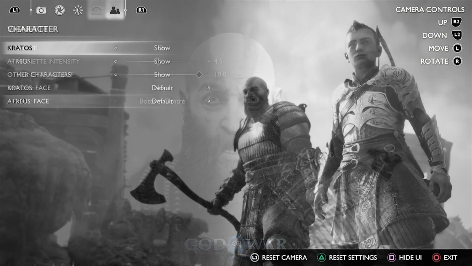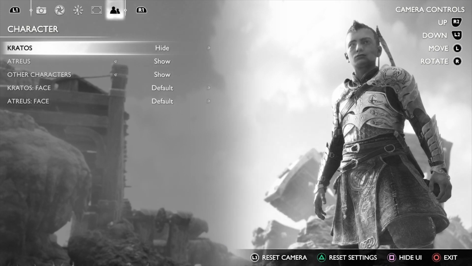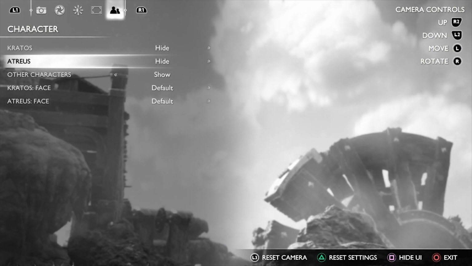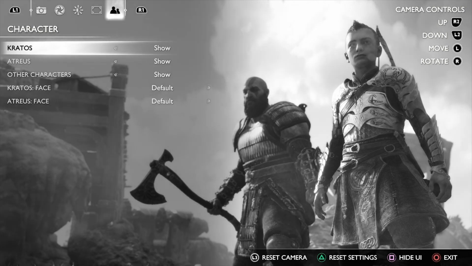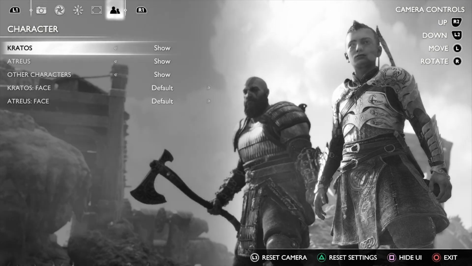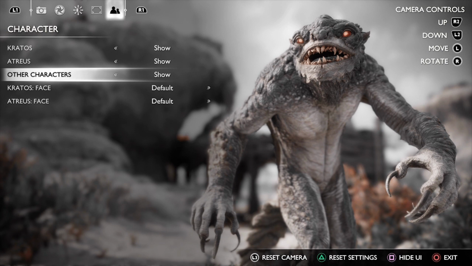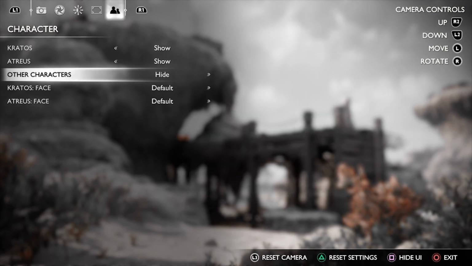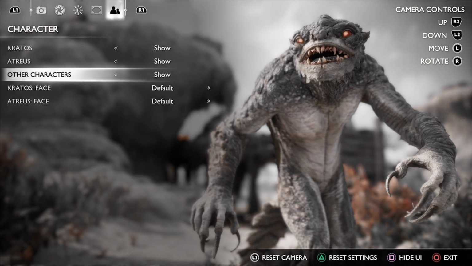So here we've got Kratos. You can have Kratos on or off. Do you want him in the image, or do you want to take a landscape or whatever? You can do this for Atreus as well. Do you want Atreus in the picture or not? On or off? And the same applies for other characters as well. You might want to get these out of the photo because they might not fit in visually with what you're doing. They might be in the way, for example.